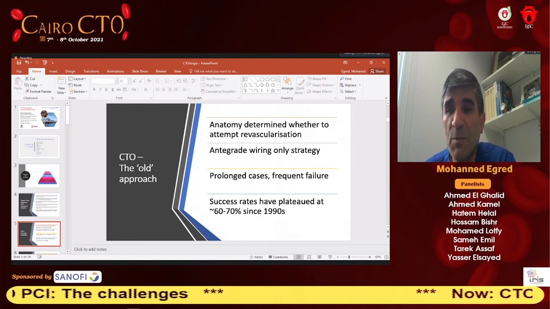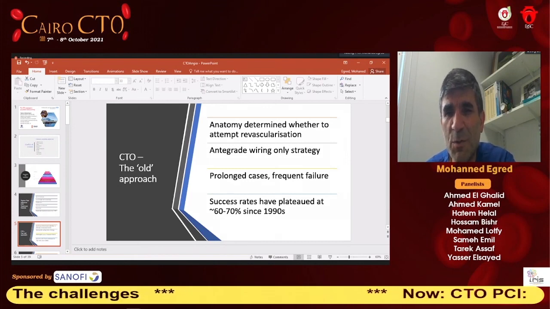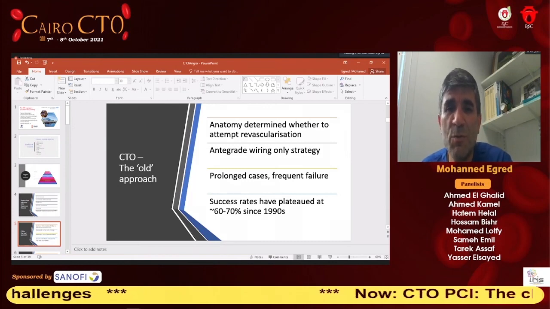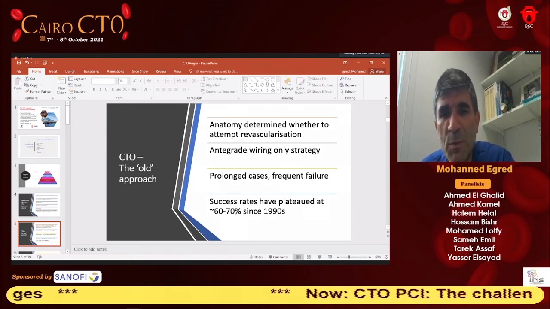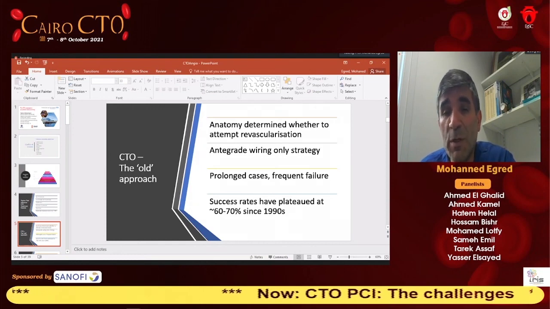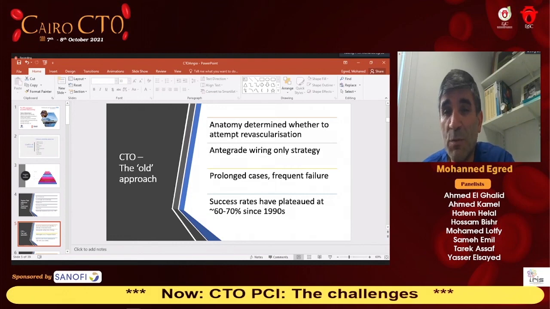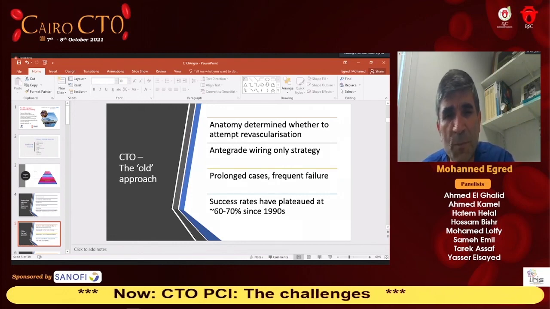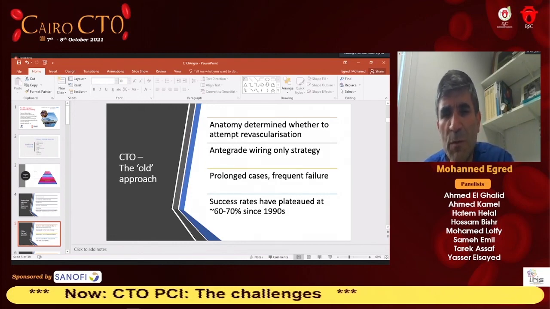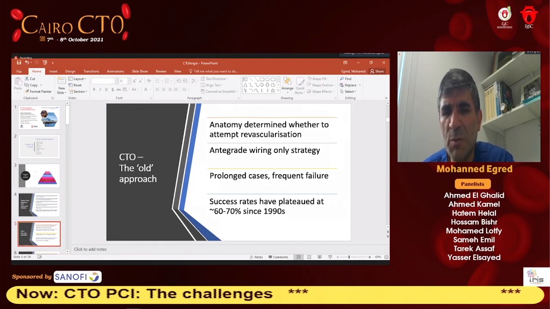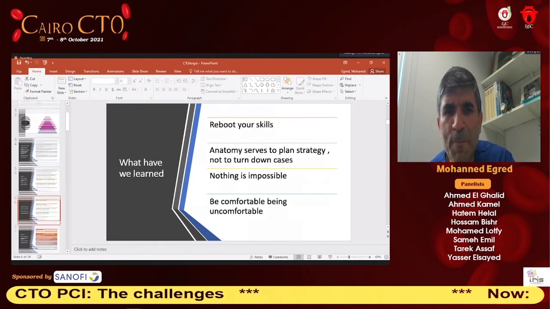You look at the angiogram. If you're not happy, you think it's going to be difficult, you don't do it. You either send them for surgery or treat them medically. And it used to be only anterograde wiring. That was the only strategy. On top of that, the wires were not as sophisticated or as good. There used to be prolonged, frequent failures. And as you said, the success rate was probably about 60 to 70% only.